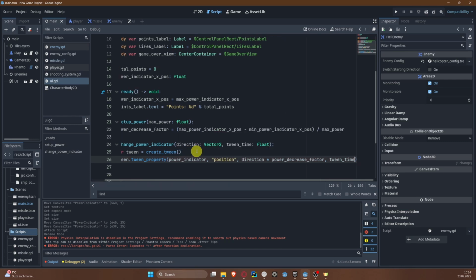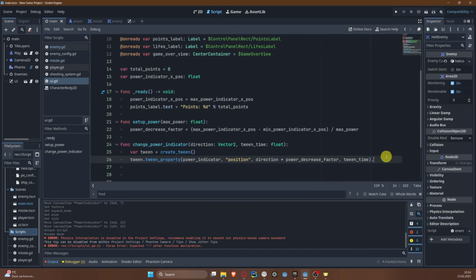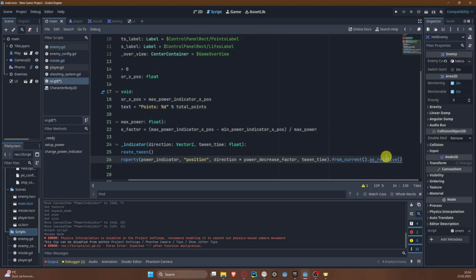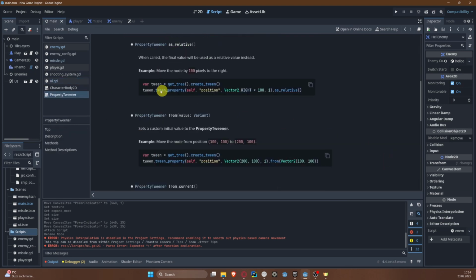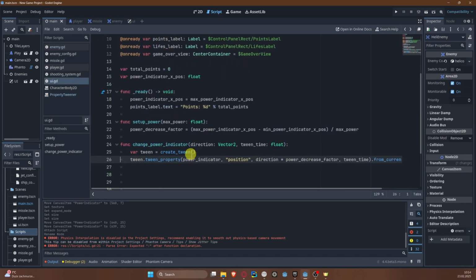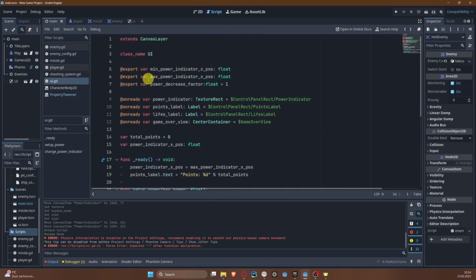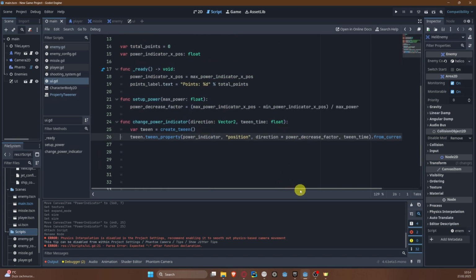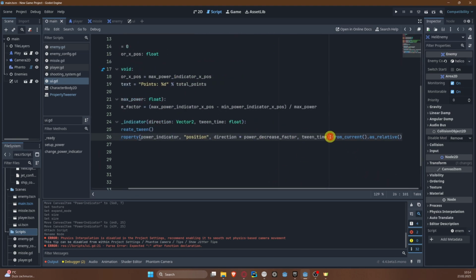Tween time. And what is important to make it work, let me just move it back, we need to start always from current position and always as relative, right? And this just indicates that the final value will be used as relative value instead. Okay, so since we don't want to calculate from like starting position or any other position, we always like to calculate how this should move from current relative position.